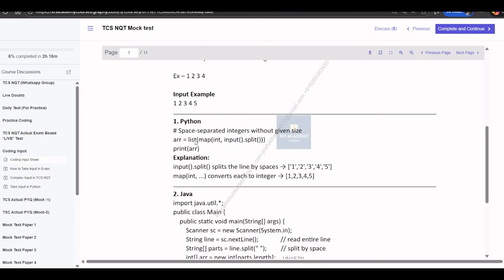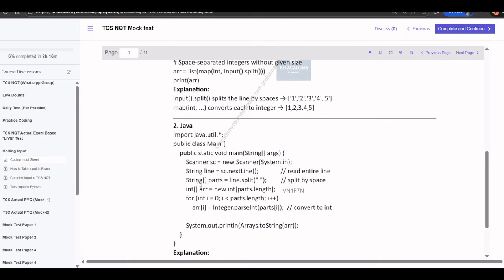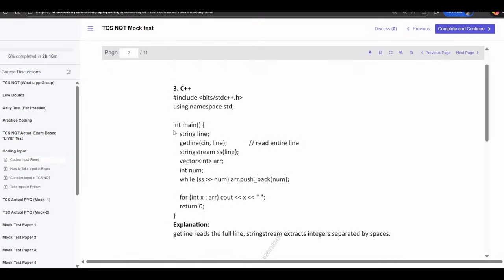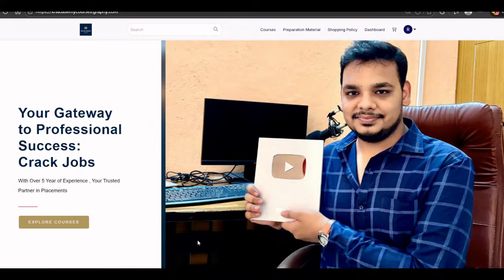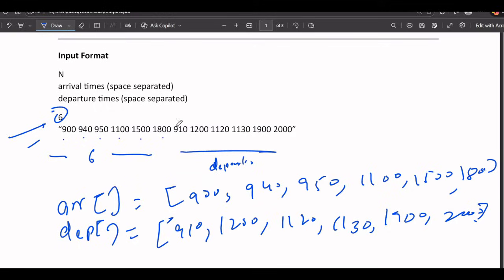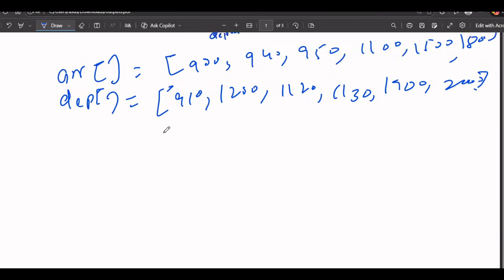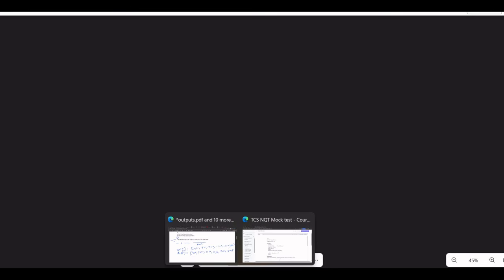So if you are using Python, you will be using this code. If you are using Java, you will be using this code. And if you are using C++, you will be using this code to convert it into a proper input. After converting it into the proper input, then we will start our algorithm. So let's discuss the algorithm.